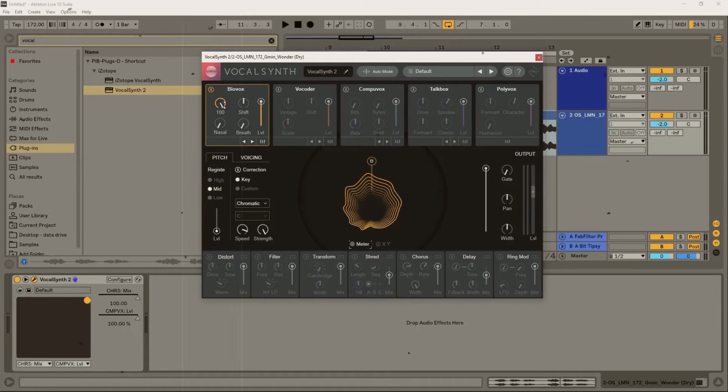And clarity is going to be like how many points it has to work with. So if I turn this down, we can expect a glitchier, raspier sound.